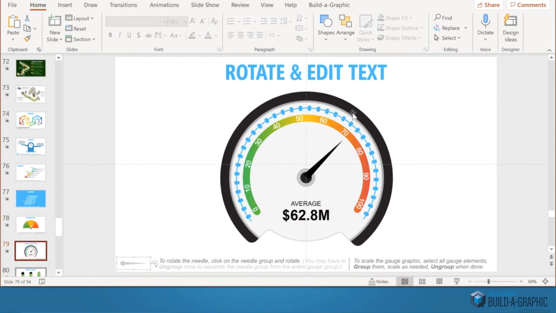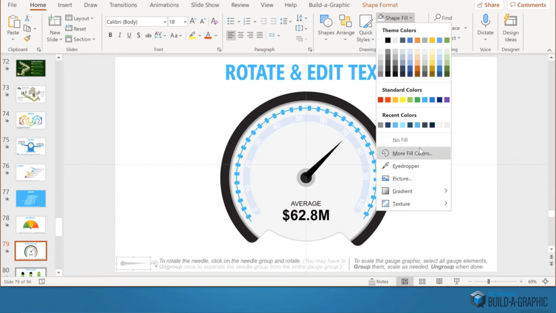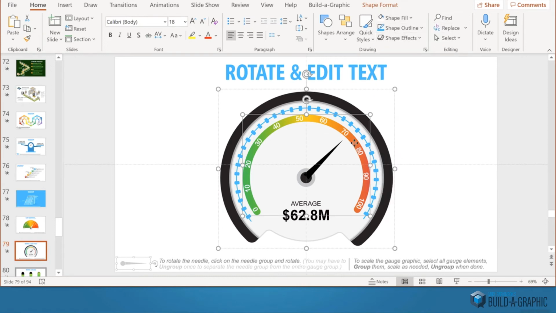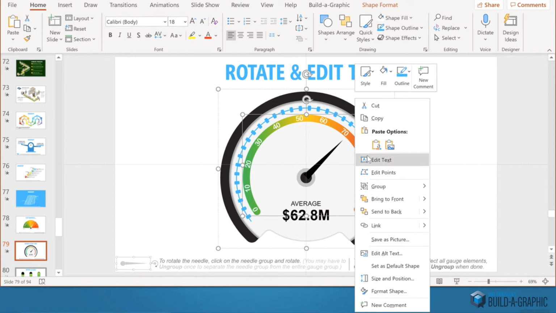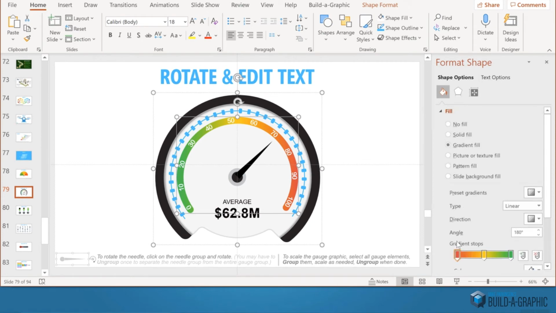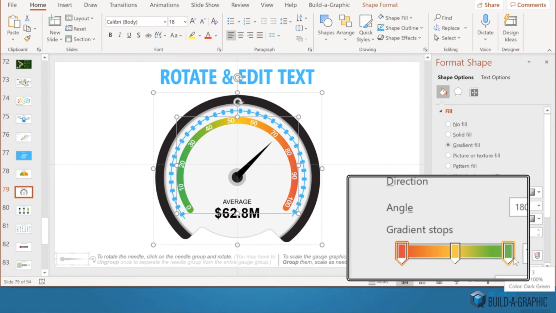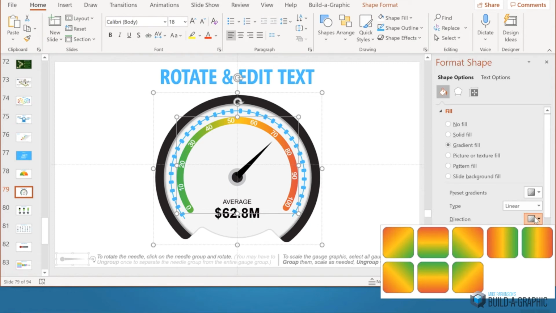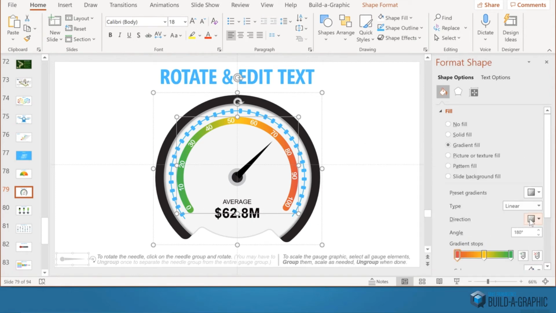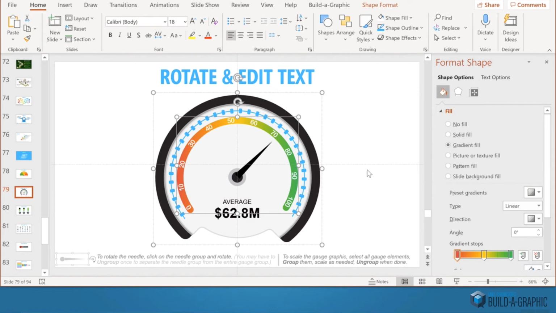If I go down to this particular gauge graphic, you can select an element, and let's say it has what's called a gradient fill. Now this is a little more advanced. One of the things I can do is right-click on an element and choose Format Shape. Under Fill, I have a gradient right down here. Let's say you want to change the direction of the gradient. You want to flip it. So right now, the direction of my gradient is going green to red. What if I'd like it to go red to green? So I would click on linear right, and now it would change the direction of my gradient.